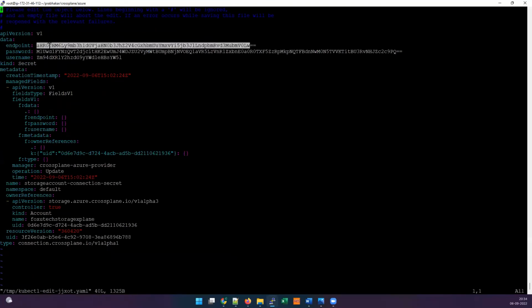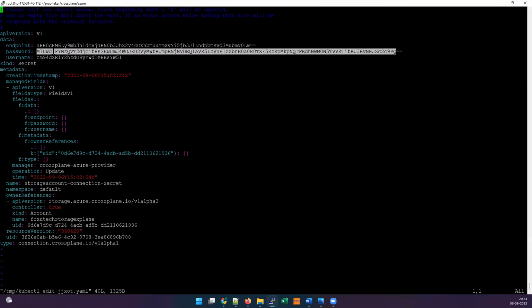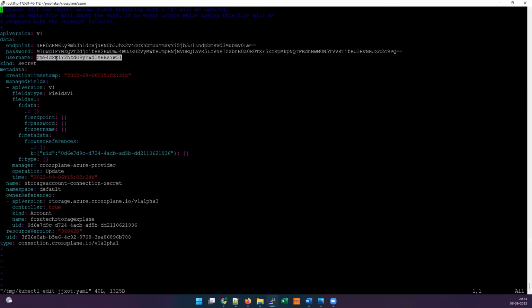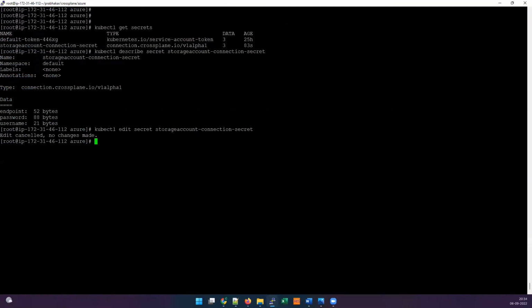You can see it has collected the endpoint, the password, and the username. Let's quickly decode it and see. To decode, you can pipe it to base64 -d. You can see the username is the same as your storage account that has been created. Good, right?